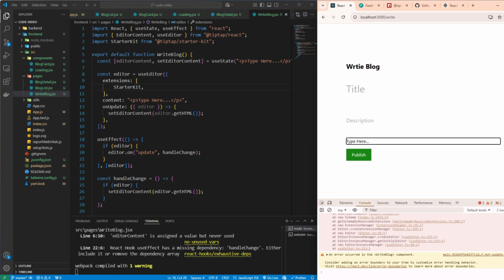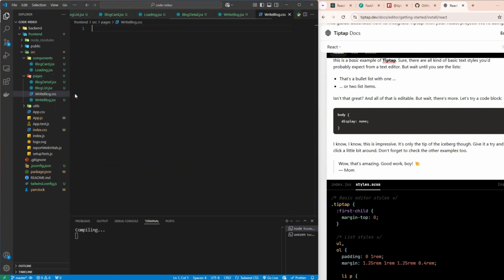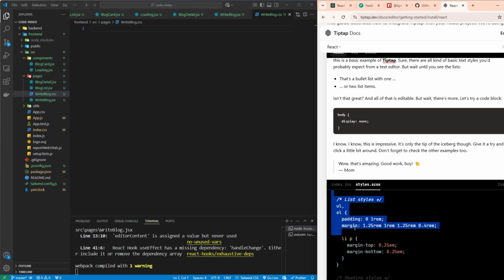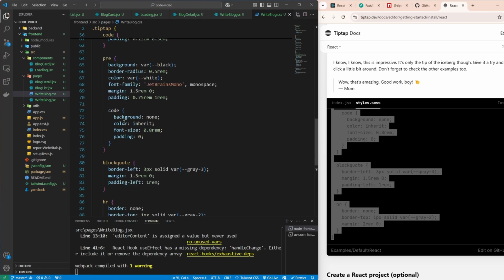Now we try to change the design of the editor. Create a new CSS file as the design of the editor. Open the documentation from TipTap. We just copy the CSS and modify it a little.